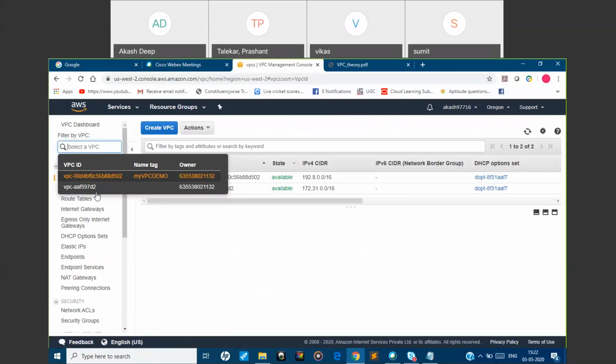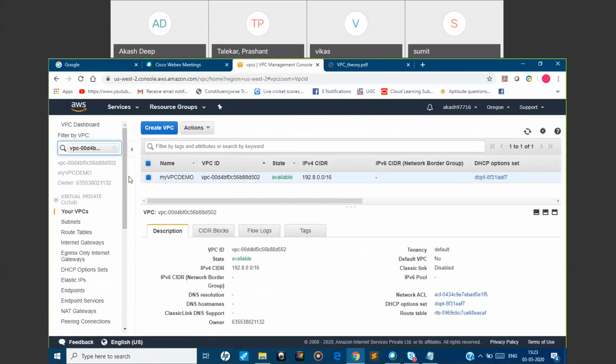You are able to see, right? As of now we have two VPCs. Suppose I want to see only my created VPC, which will be associated with a certain customer. If I want to see only this, just click it here. Only this resource will be visible to you.